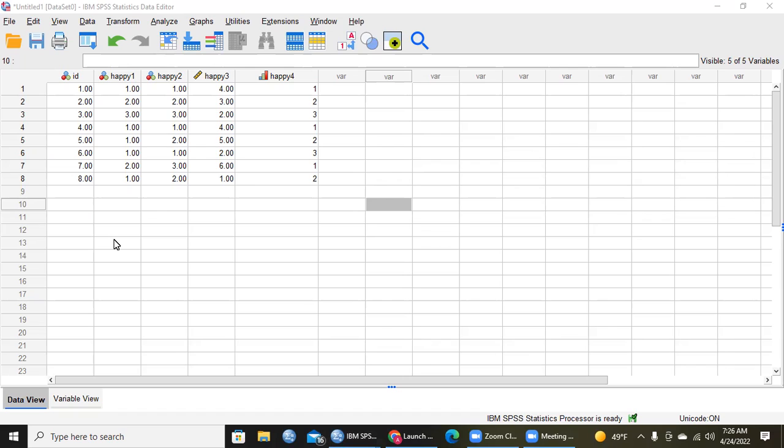Okay, what are constructs? Constructs are a series of sums or averages of the items in your survey tool. Okay, and it usually measures some particular behavior or characteristic. All right, so here we're trying to make the construct happy. And happy is constructed by adding up happy 1, happy 2, and happy 4.